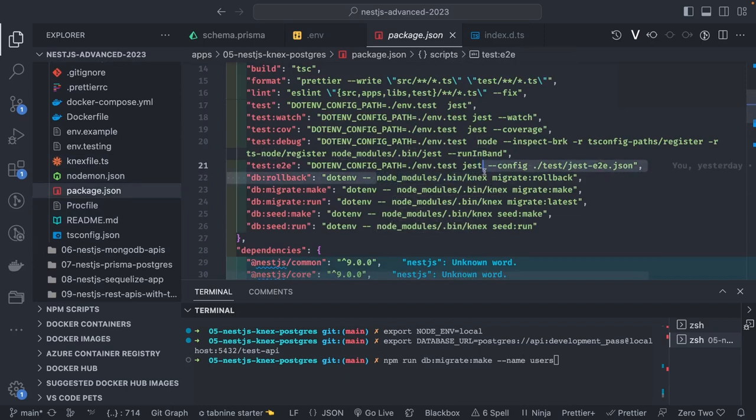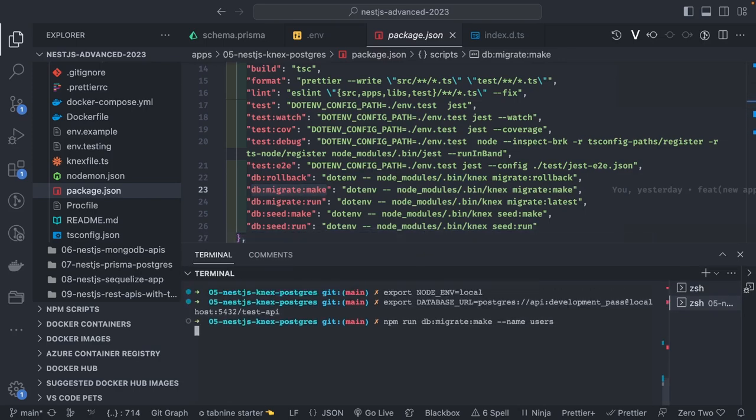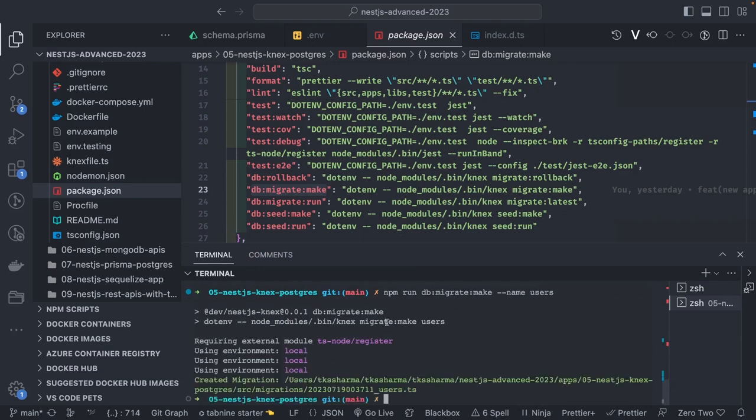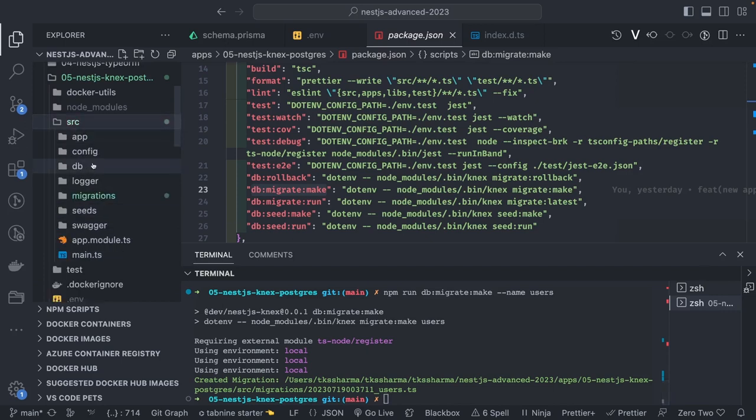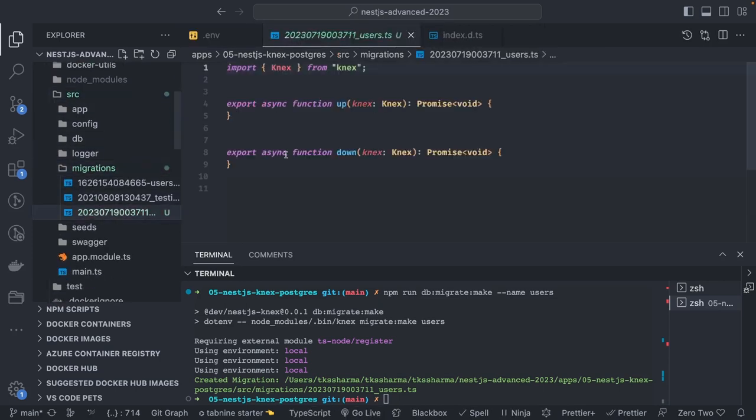Node modules, Knex we are using, and here we are running migrate make, migrate latest, migrate rollback, seed make, seed run, right? If I talk about db migrate make, it means I want to write a new migration, can you create a new migration for me? This is how I will just execute a script, and it will create this migration file. Now you need to fill this migration file with your data. You can see the migration file definition is inside source migration, and this is a new migration.